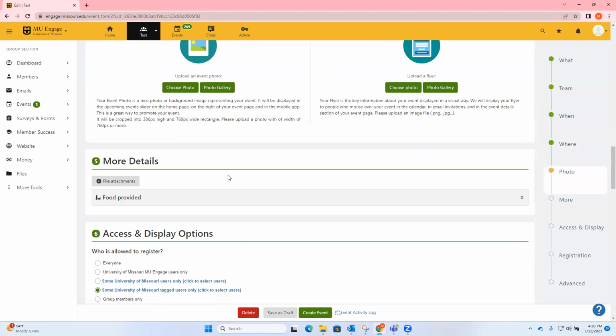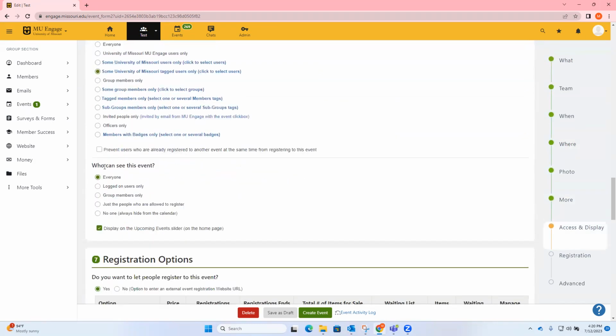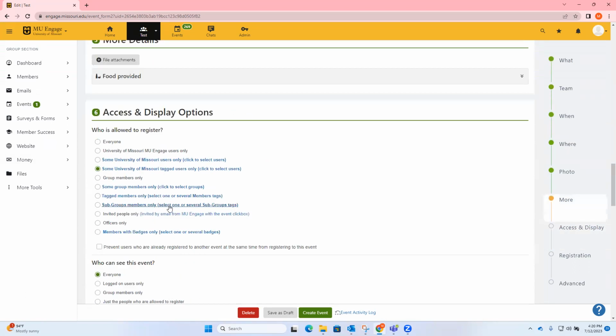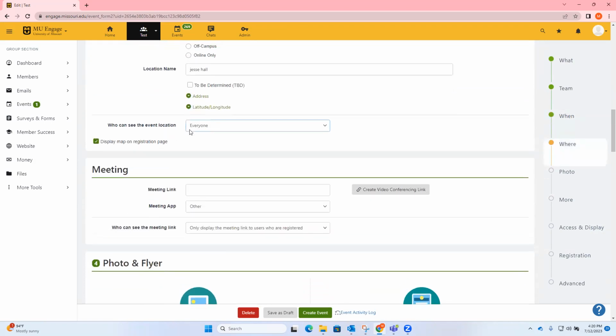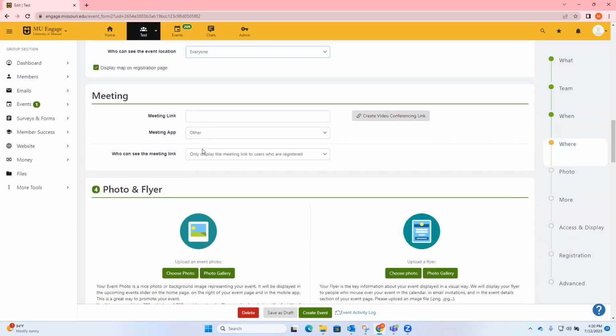That will need to be everyone. And then who can see the event location down here will also have to be everyone. If those two settings are set as everyone, then it will push to the MU events calendar and you will not need to put it in yourself manually to the calendar. Display map on registration page is this map right here.